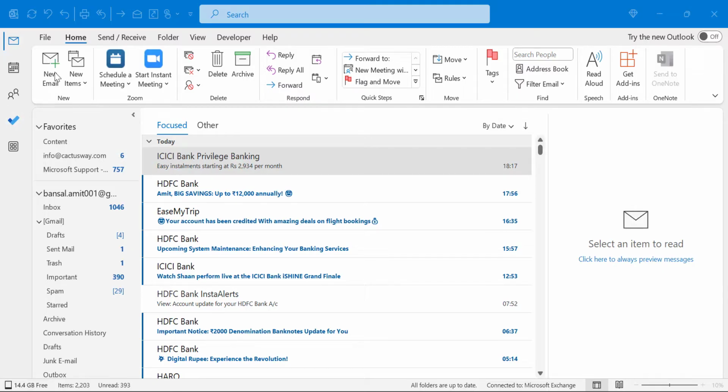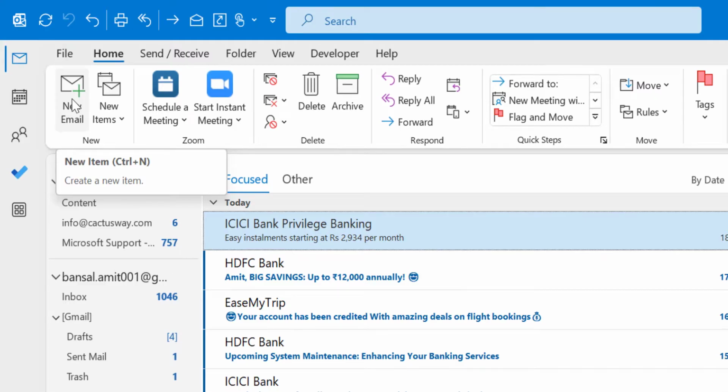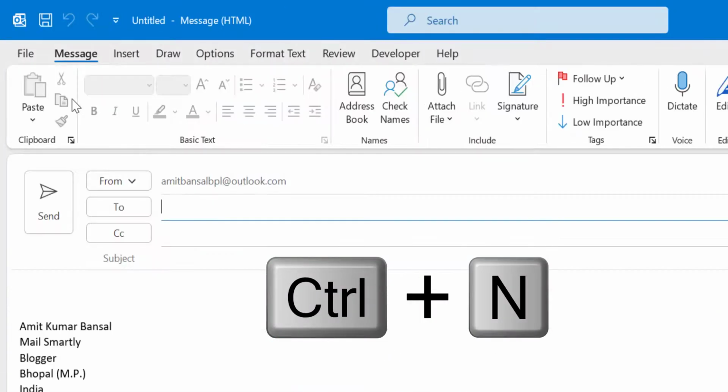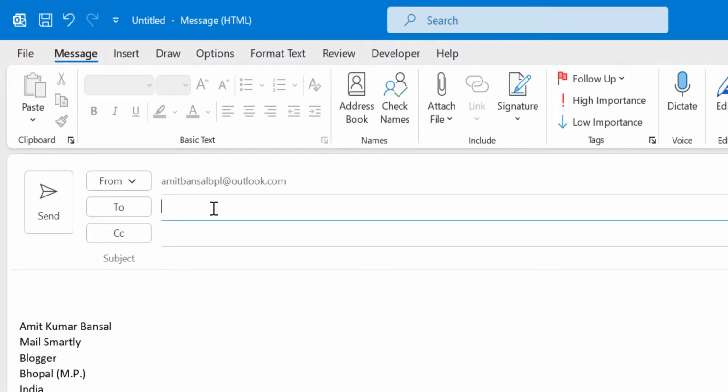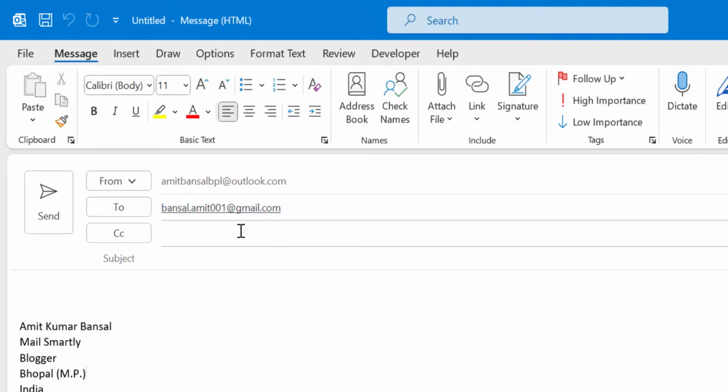Whenever you want to create a new email, you simply click on the new email icon available on the top left corner of your screen. Or you can also use Control N to open the new email. And when you type the email address of your recipient, say I want to type this and hit tab, you will see the email address automatically appears in your To section. And it also works in CC as well as BCC.